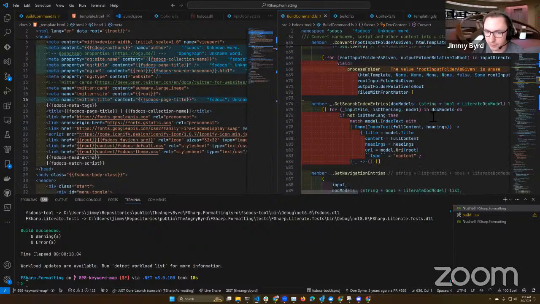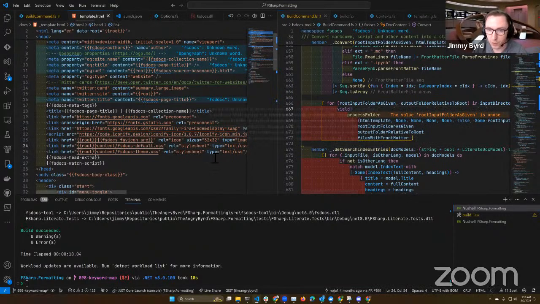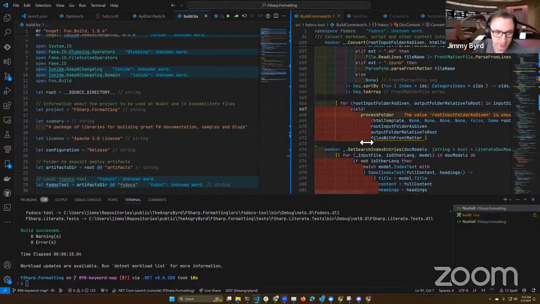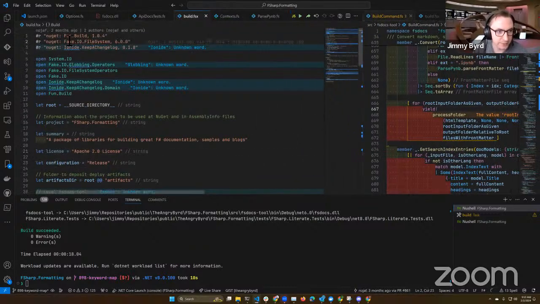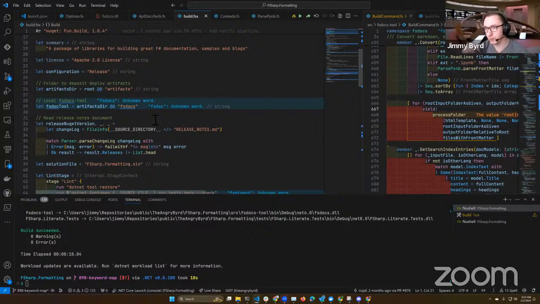One of the things we're going to want to do here is get us involved in a running loop. The first thing I want to do is be able to watch and run this constantly. Luckily, we have a build script file. This is actually using FunBuild. I'm not as familiar with FunBuild, I'm more familiar with Fake. But basically, what I want to do here is create a reusable command that we can constantly run our docs tool with.